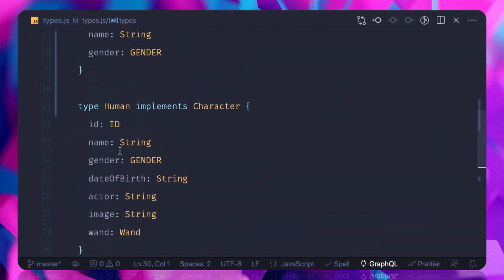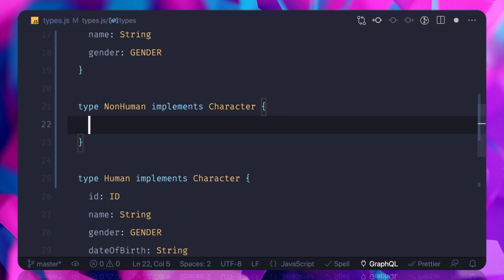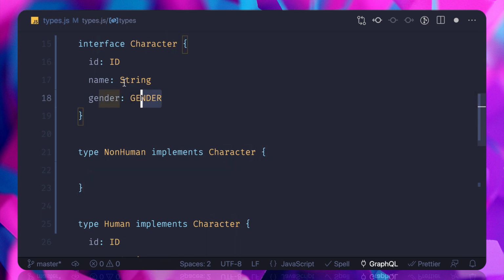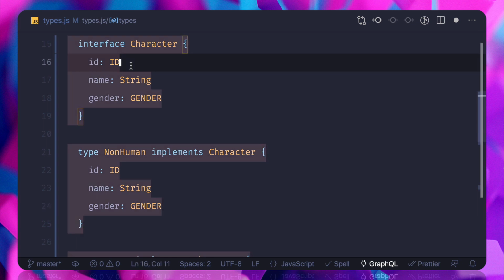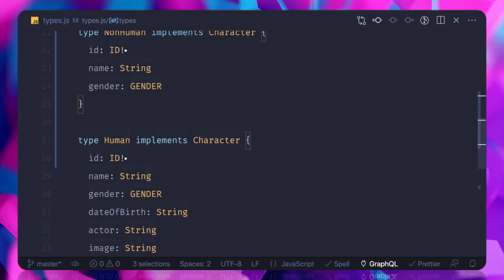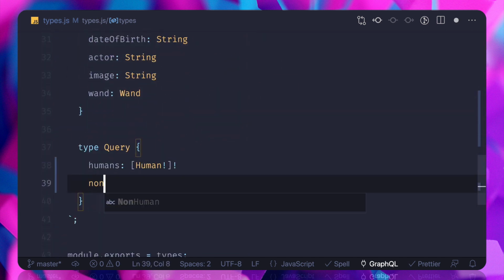Just like human, I can create another type for non-human. But once more, since this non-human is also a character, I am going to implement the character interface, and I need to have these three things. So make sure ID is always available. For that, I'm going to use an exclamation mark. Cool. Now, since we have the non-human, let's create the query for non-humans, which is going to be a collection of non-human type. Important, not null, not null.